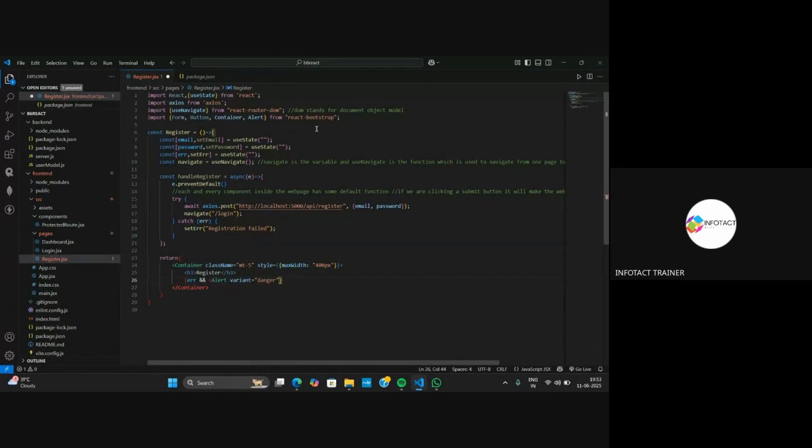After this alert, I will close this alert tag and here I will provide error. Which means what? If the error is true, then the alert tag is provided, and it will provide us with some kind of error, if any kind of error happens whenever we are executing this program. Understood till this much?